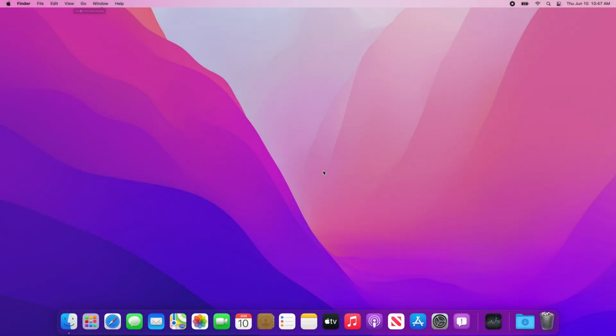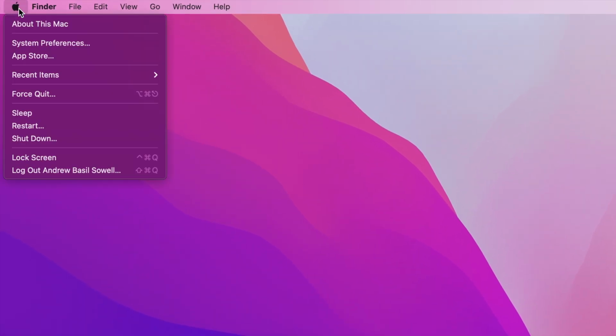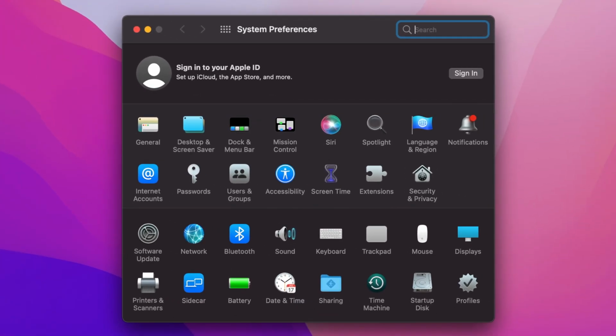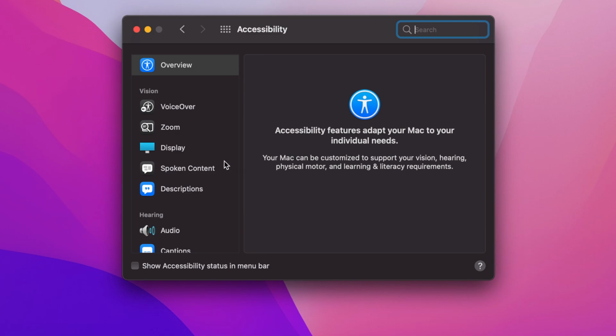To change the pointer color in macOS 12, Monterey, and newer, navigate to the Apple menu in the top left of your desktop and select System Preferences from the dropdown. In the window that opens, click on the Accessibility icon, and then select Display in the left column.